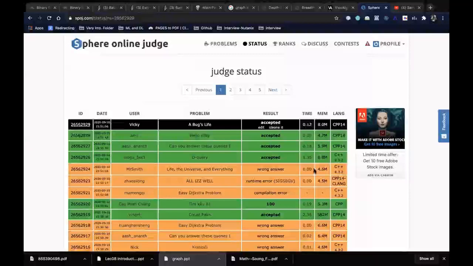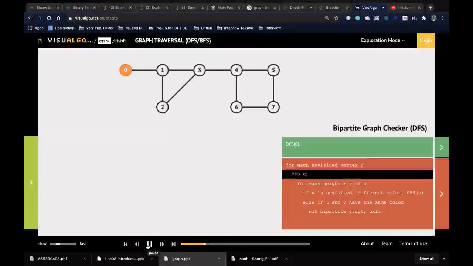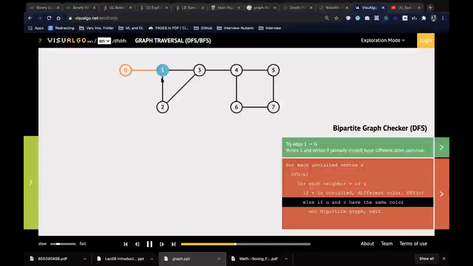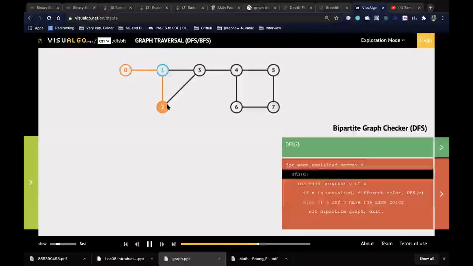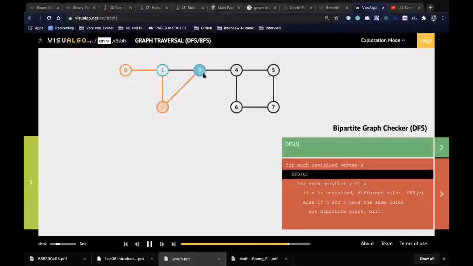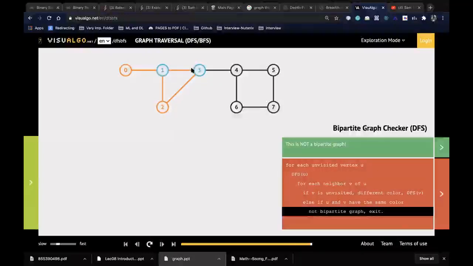I think we should probably stop now, or else you can just watch how bipartiteness basically works. It starts from 0 and then it goes to 1. It colors 0 with orange color and then it goes to 1. It colors it with a different color, then it goes to 2. Then it colors 2 with a different color, say orange. Then it goes to 3. After going to 3, it colors 3 with a color, but the color of these two nodes match. So it simply stops here and it prints not bipartite.